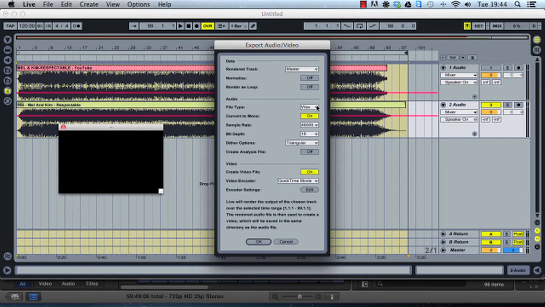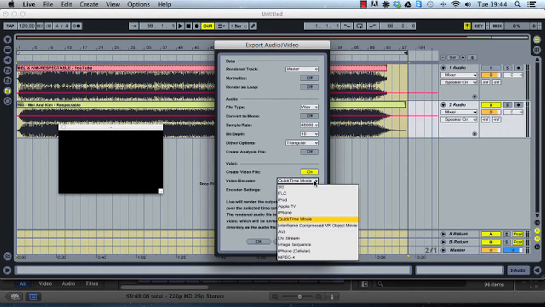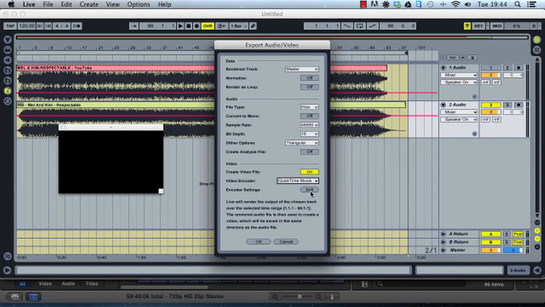Looking down here, file type is going to be WAV for the audio. I'm not too bothered about this. It's going to just be as it is. I'm going to leave convert to mono off. And then down here, create video file on, and it's going to be a QuickTime movie. We can have all sorts of different formats, but I need QuickTime movie because it's just faster.